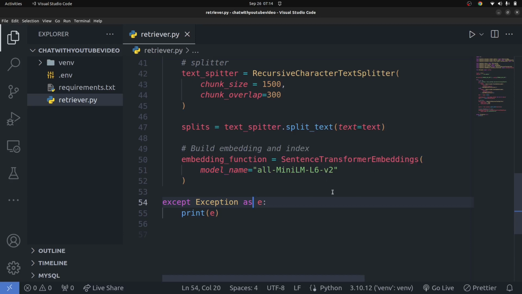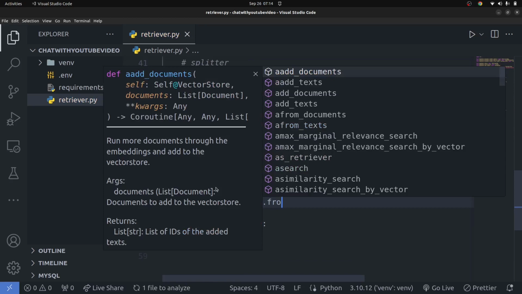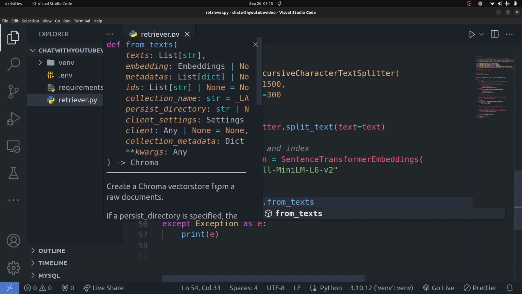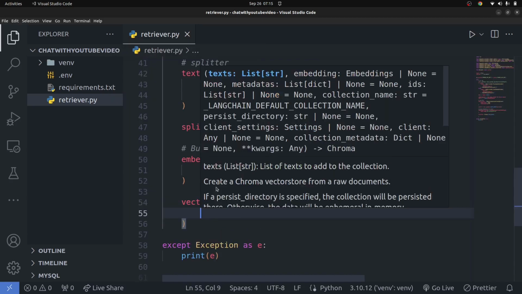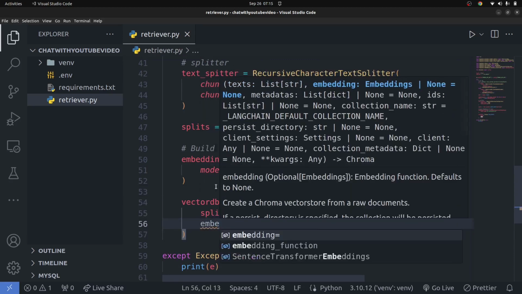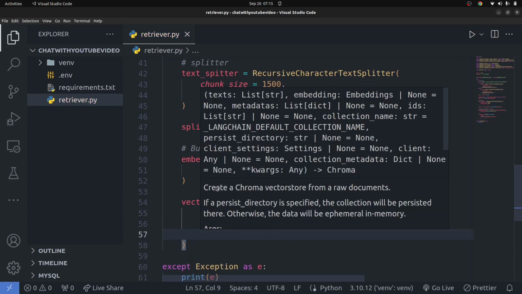I'm just checking the name to make sure I got it right. Once the embedding function is created, you're going to create a vector db, and the vector db is going to be equal to Chroma, which you just imported, dot from_texts. You pass in our splits that we just created, and embeddings equal to our embedding function that we just wrote.